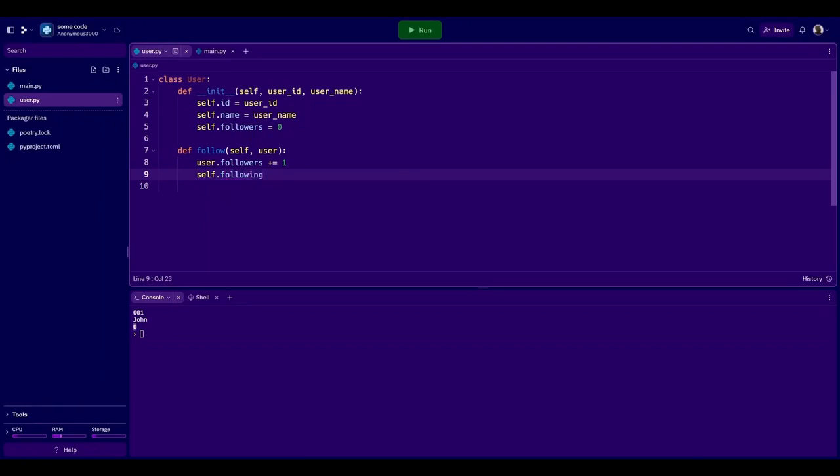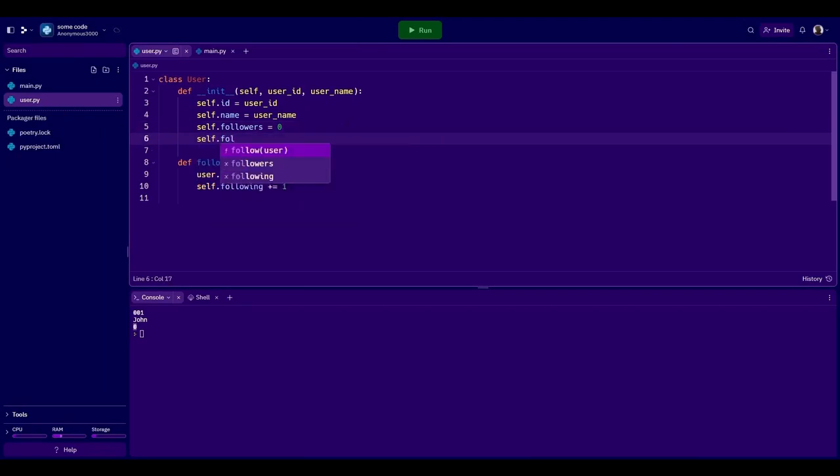Self means the object on which the follow method is executed. And let's not forget to add self dot following also, because that's not already defined here. Okay, so there we go. So I'll say again, user is for the user they're going to give us, and self is for the particular object on which the function is being executed.